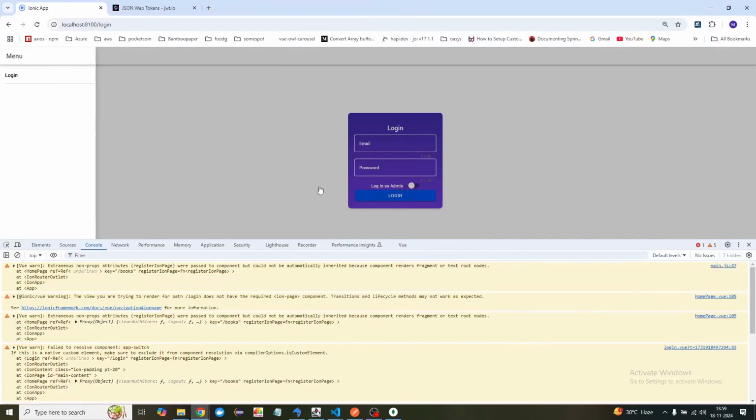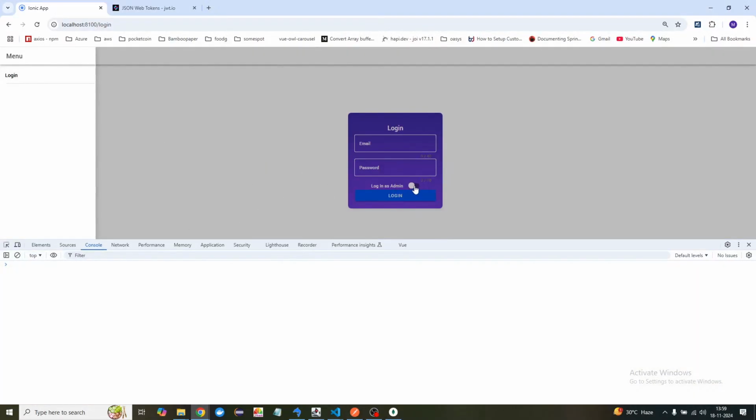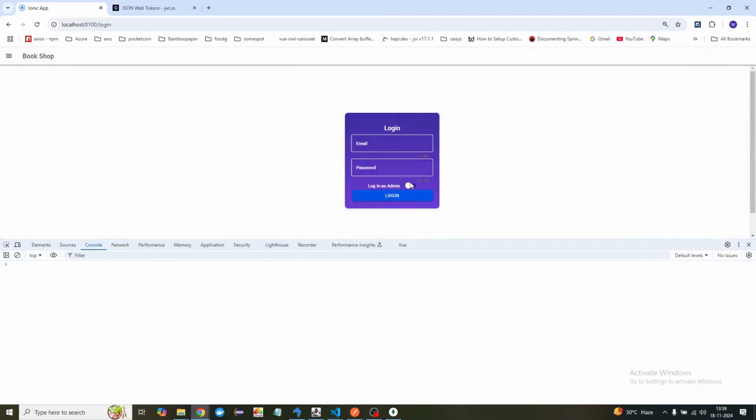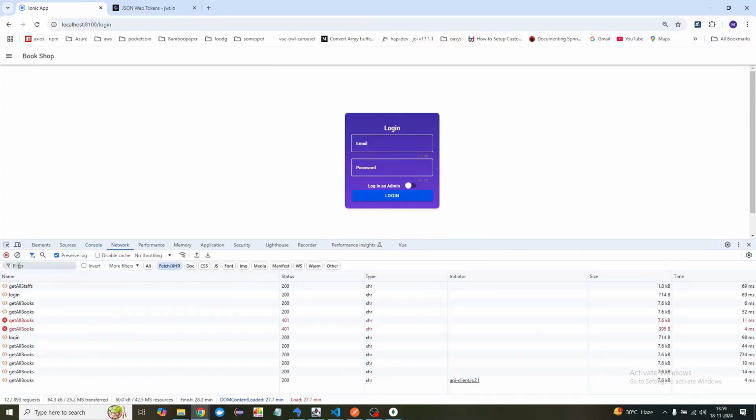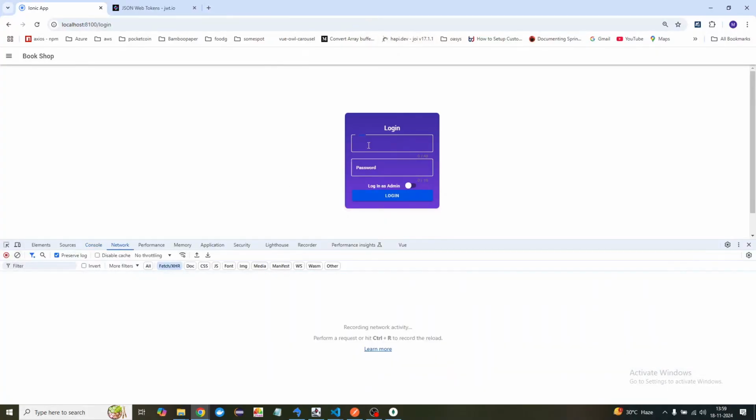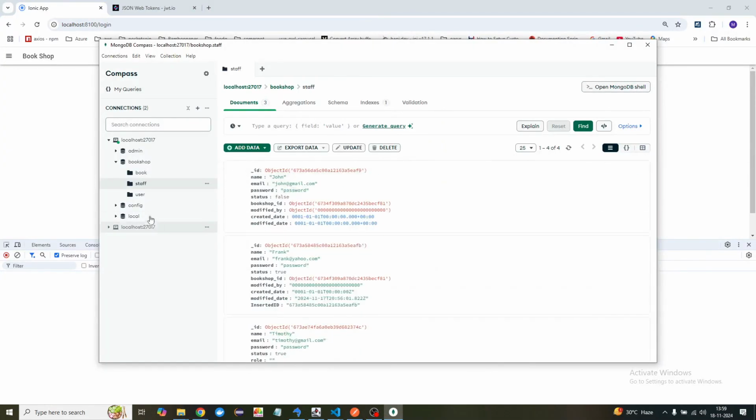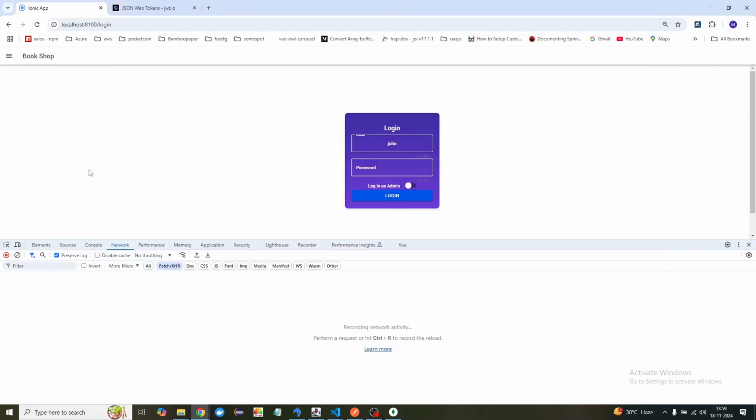I'll go back here. You can see here we have a switch over there, so you can just click on those switch and you can be able to log in based on the condition. Let's see which API is getting triggered this time. So I will say okay, let's log in as a staff. I'll just go in DB and check the staff john@gmail.com and password. So I'll say john@gmail.com, and then I'll provide password as wrong password 1, let's say.